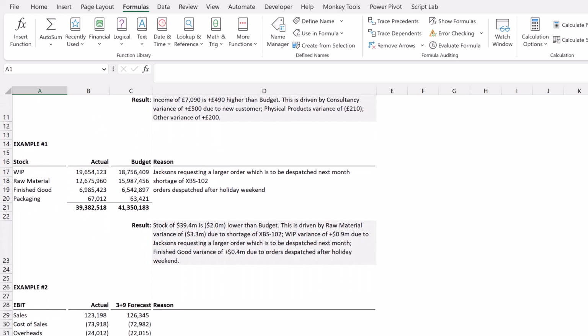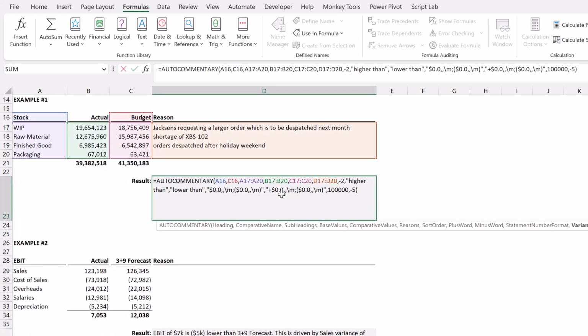Start here with example one. So which arguments have we applied here? Well, we've got the same ranges at the start. We've used higher than and lower than as our plus and minus words. We've then used millions to display our numbers. 0.00, then two commas to show that they should be displayed in millions, and then a slash m to include the letter m after that number. We've included that for our statement number format and also our variance number format.